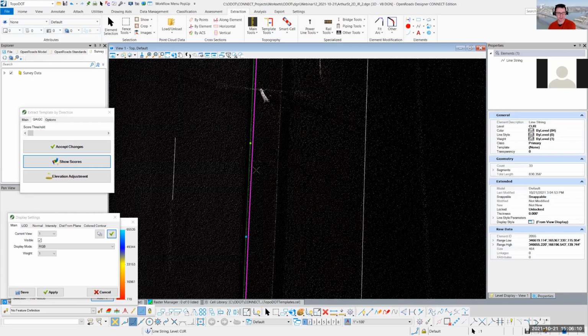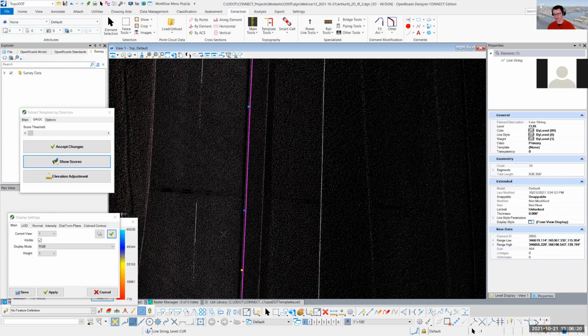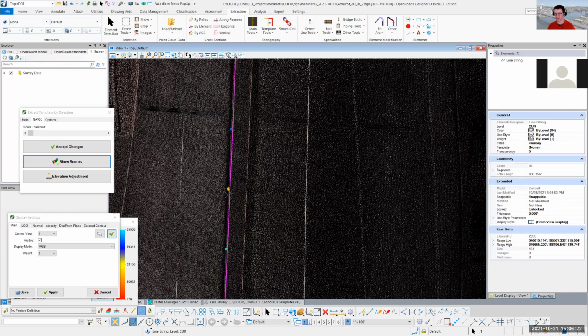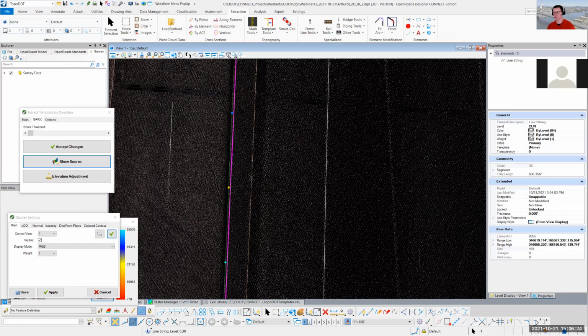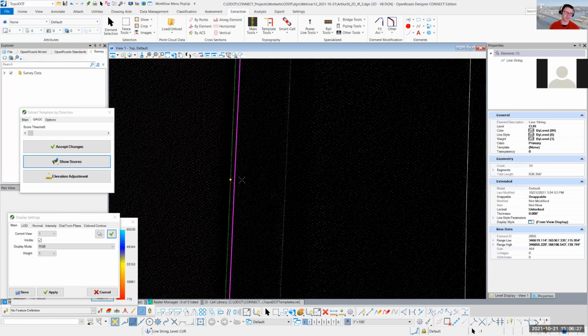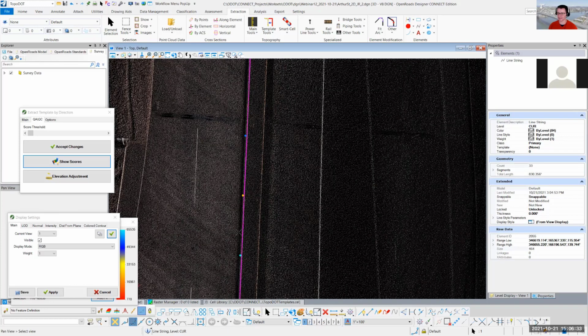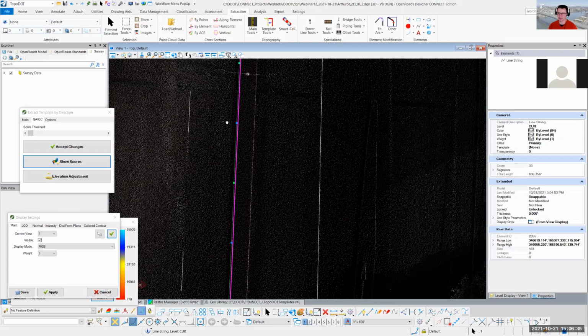So cool colors, so blues and greens, means that TopoDOT felt like there was not a lot of noise there and it could get a good position on that. Warm colors, so orange and red, that's a little bit warm. So maybe TopoDOT was thinking, well, there may be some noise here. You may want to double check this. Again, it's not saying it's bad. It's just saying you may want to double check this. So I can go in and QC it that way.